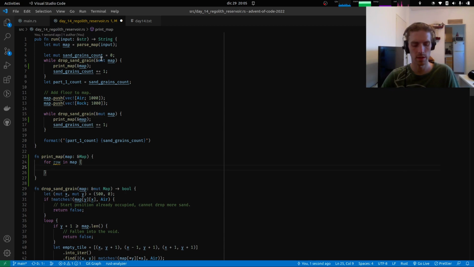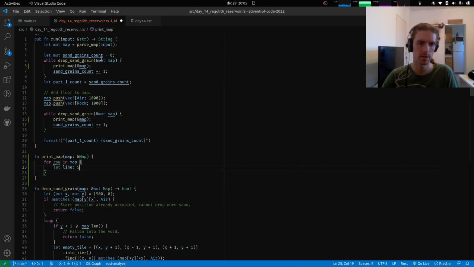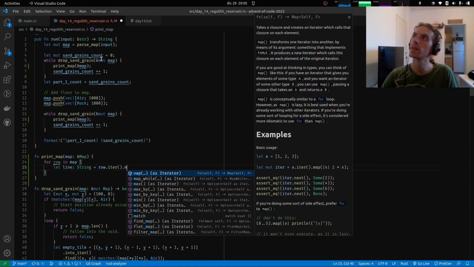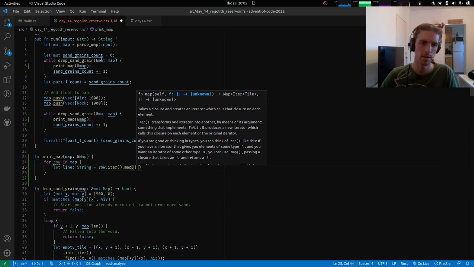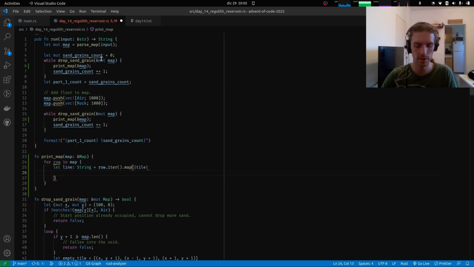But anyway, let's generate the line that we want to print. I had written this code for the solution, but I deleted this. So let's write it again. The line should be, well, type string, should be row iterates, and map each of the tiles, and we are going to generate a character for each of the tiles.